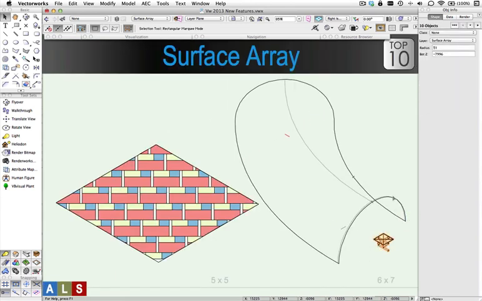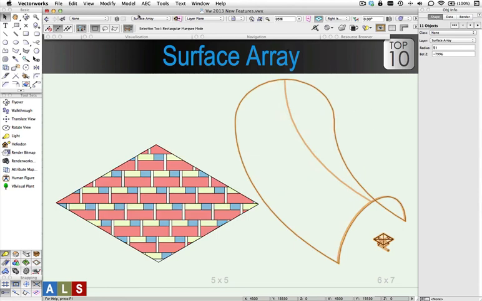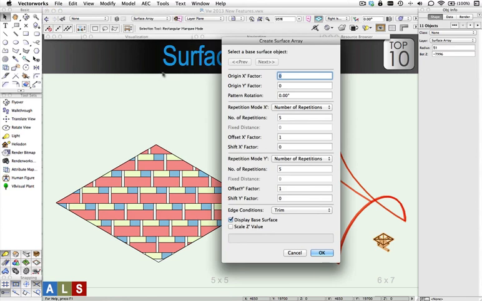So we'll select these objects here and this curved surface, and just let me render that so you can see clearly what the surface is. So we'll go up to here and choose Create Surface Array, and here we'll go with 6 by 7, and let's click OK.